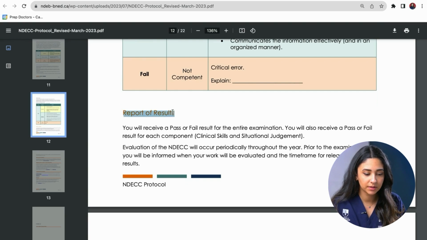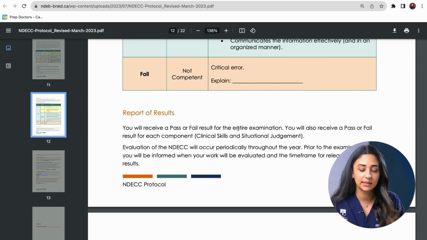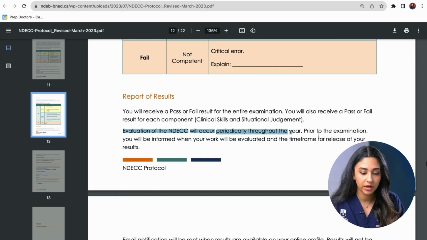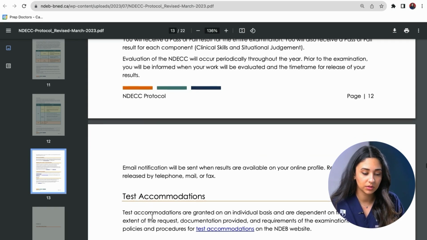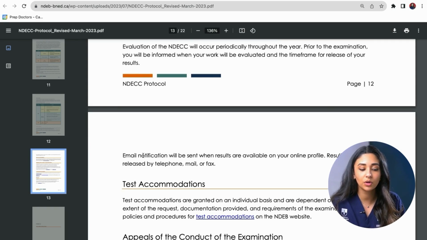As for the report of results, you will receive a pass or fail result for the entire examination. So even if you passed a component, the official result is going to say fail. You still have to click on it and see the full report. You might have passed clinical skills or situational judgment. Prior to the examination, you'll be informed when your work will be evaluated and the time frame for release of your results. So they'll give you an estimated time frame of when to expect your results, but you won't know an exact day when the results will come out.